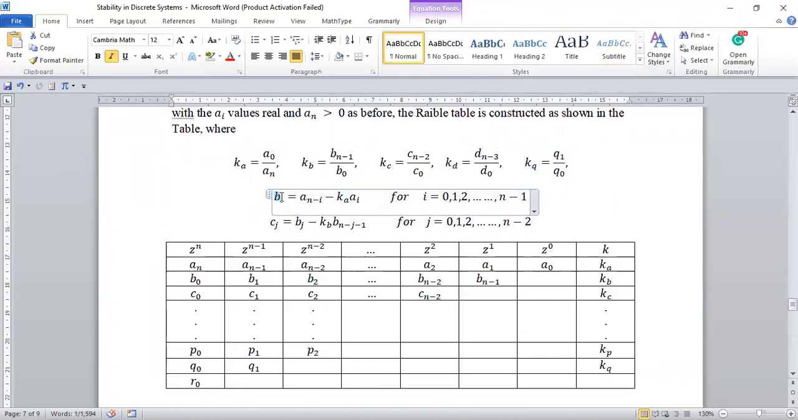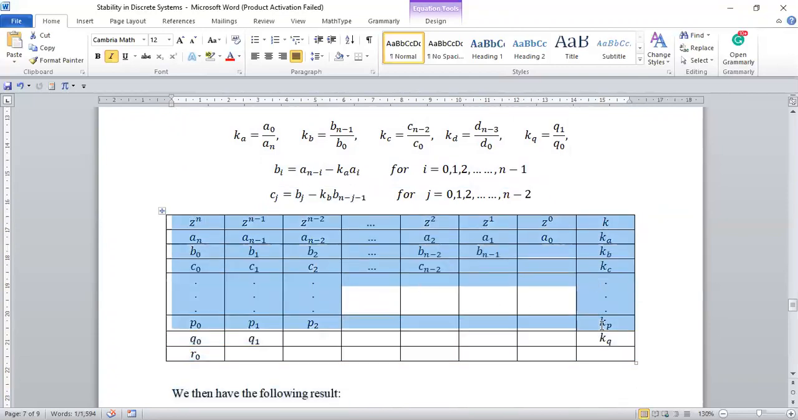Then in order to calculate your B, in the polynomial you have A naught and An, but you need to calculate the B coefficient. This is the formula you use to calculate the B coefficient. Then you need to calculate the C coefficient, and this is the formula you use for it. If you have a higher order, maybe a fifth order, then there will be a need for a D coefficient, and so on. So this is the Raible table.